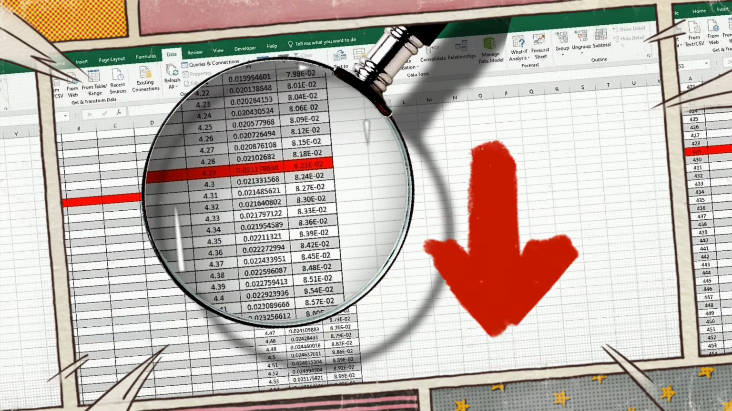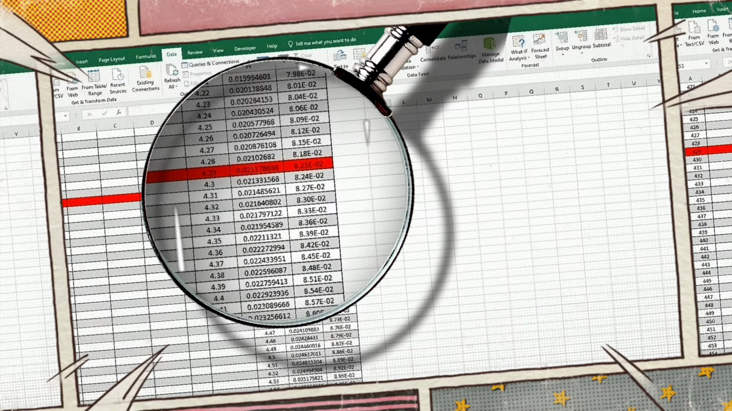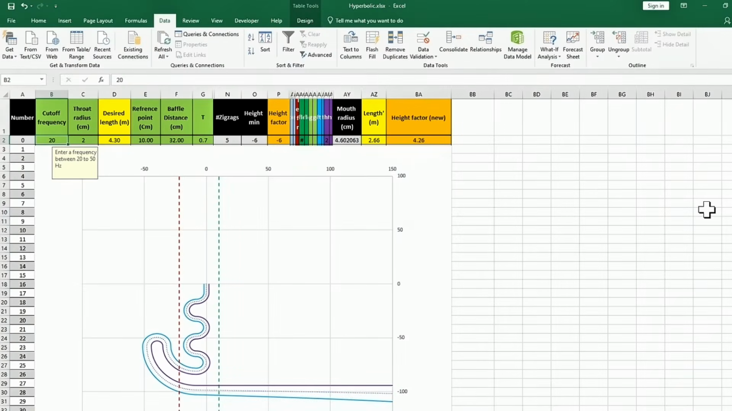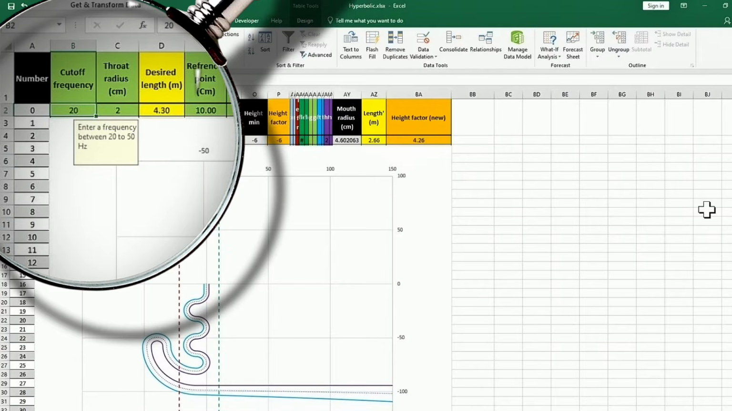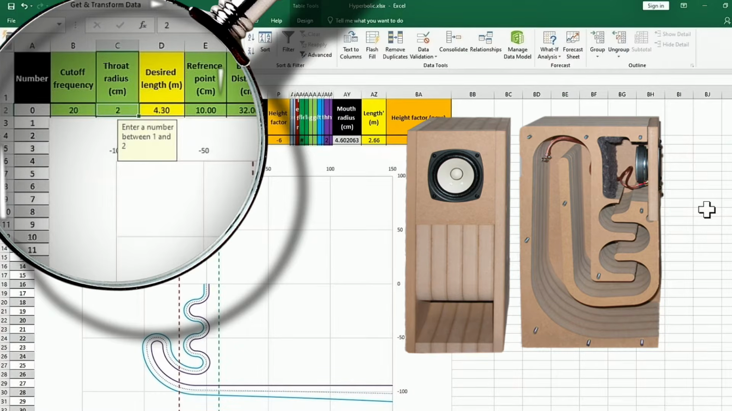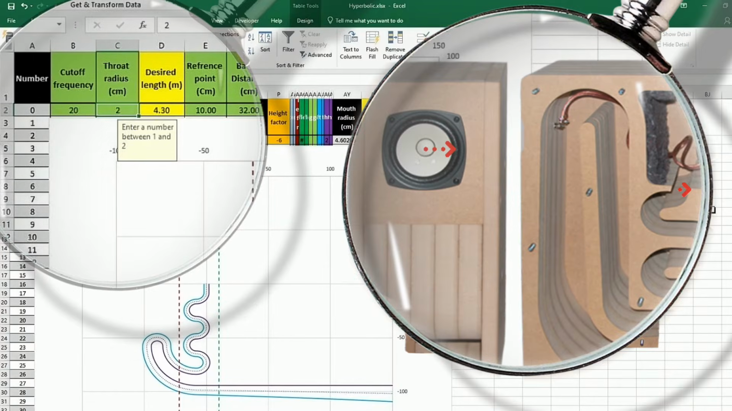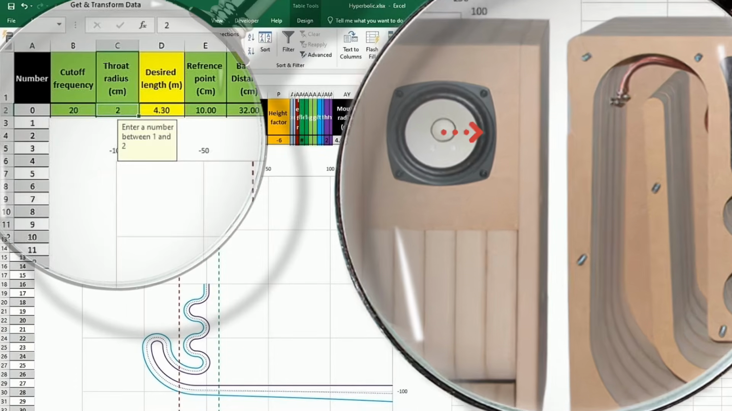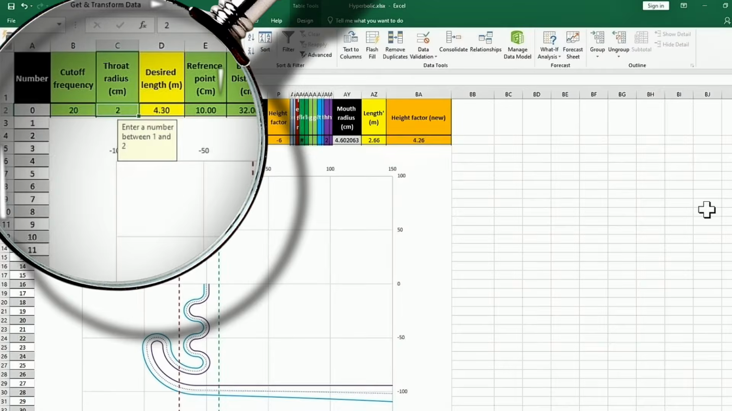Before using it, watch this video to learn how it works. These light green cells are our entries. The first is the cutoff frequency. As can be seen, it is limited between 20 and 50 Hz. The second is the throat radius. It is not your driver radius when you make a folded horn. As the figure shows, the throat radius for these types of horns is significantly lower than the driver radius. 2 centimeters is a good value. Leave it as it stands for now.